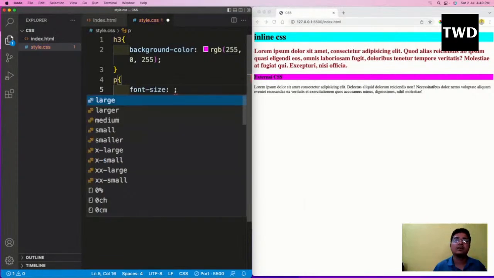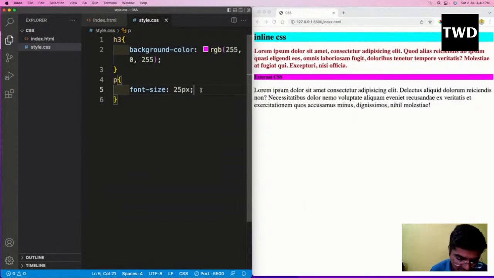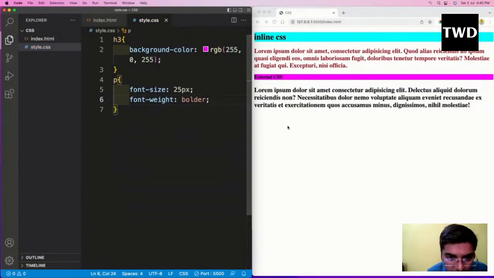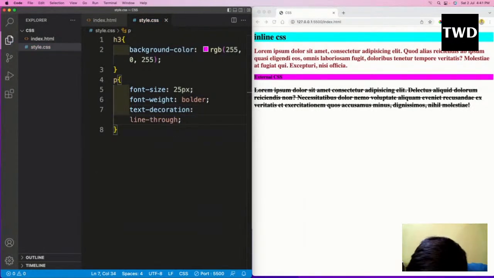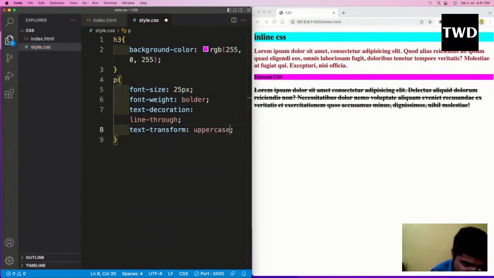As you all have hands-on experience with Microsoft Word, Microsoft PowerPoint, Microsoft Excel, you all know the basic things. Just correlate with that. So let's have the font size of 25 px. Fine. Now the additional property is the font weight. Let's change the font weight to bolder, and let's add another property, text decoration line-through, and text transform uppercase.